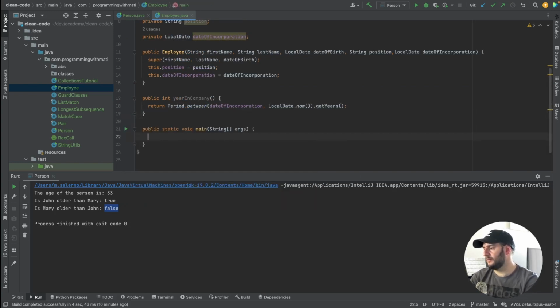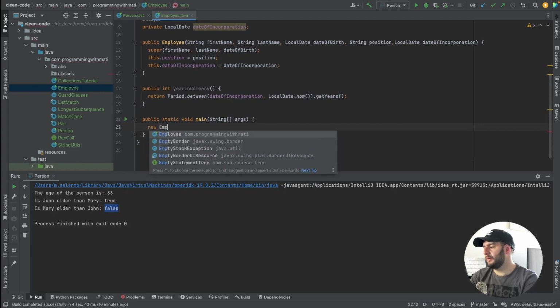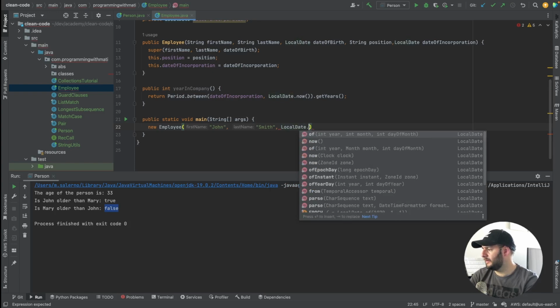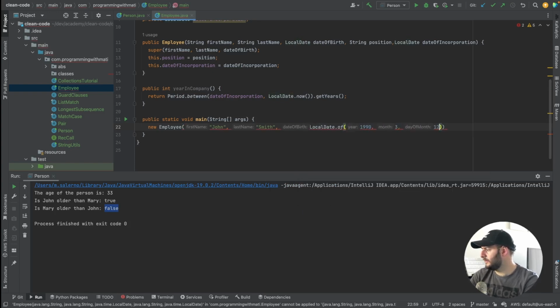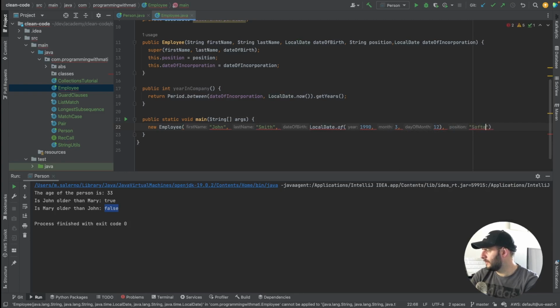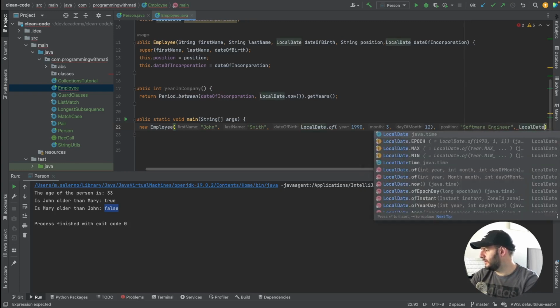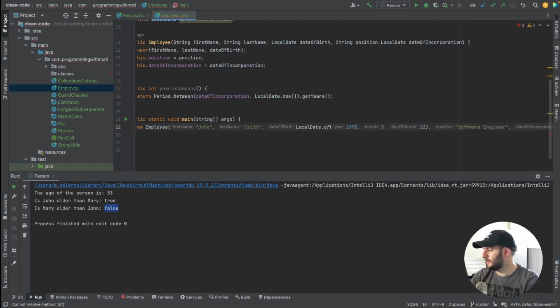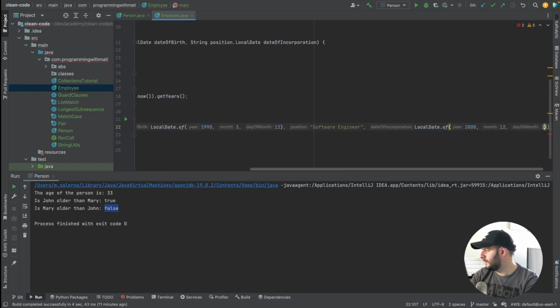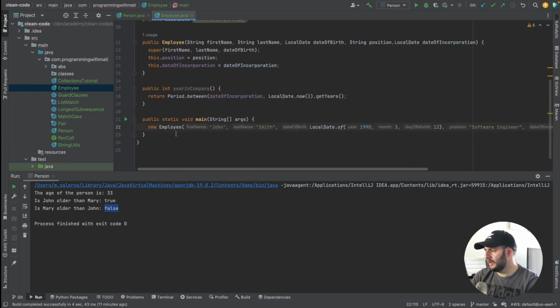So I'm going to create a new main, and I'm going to say new Employee John Smith, and the date of birth, LocalDate.of 3/12, and position, let's just say software engineer, and date of incorporation, LocalDate.of, and let's say that they started working in the company in 2008, on December 1. Okay, so now we have an employee.